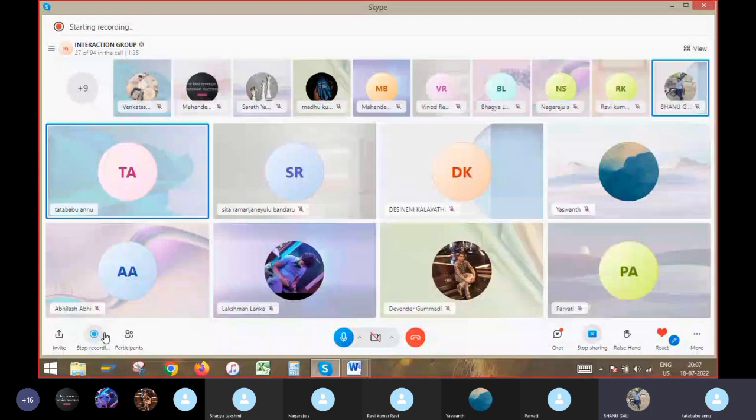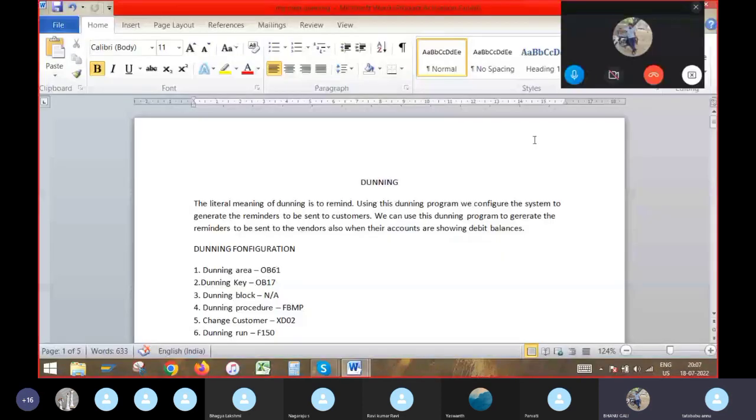Today I am going to explain both Dunning and asset methodology. The literal meaning of Dunning is to remind. Using this Dunning program, we configure the system to generate the reminders to be sent to the customer. We can use this Dunning program to generate the reminders to be sent to the vendors also, when their accounts are showing debit balances.